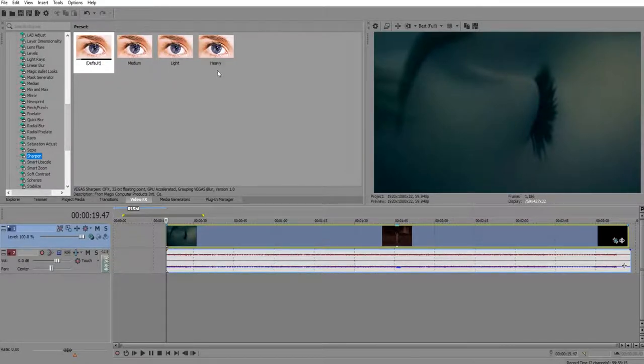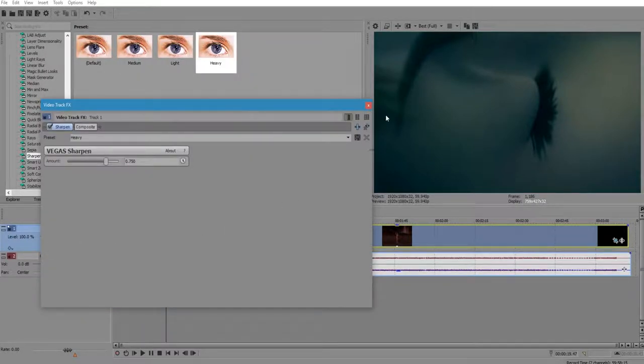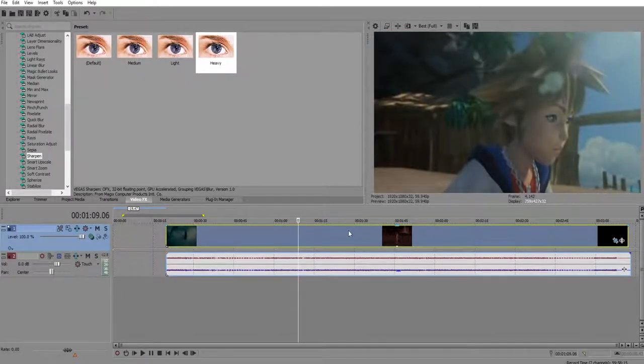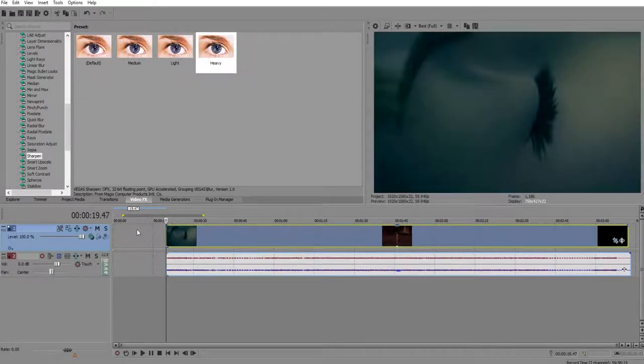But yeah, so you have default, medium, light, and heavy. Default does medium, so light, medium, and heavy. You can click and drag it onto the video or the video track. I personally tend to do it on the video track to make sure that anything on the video track will be sharpened, instead of having it set to just the one video.